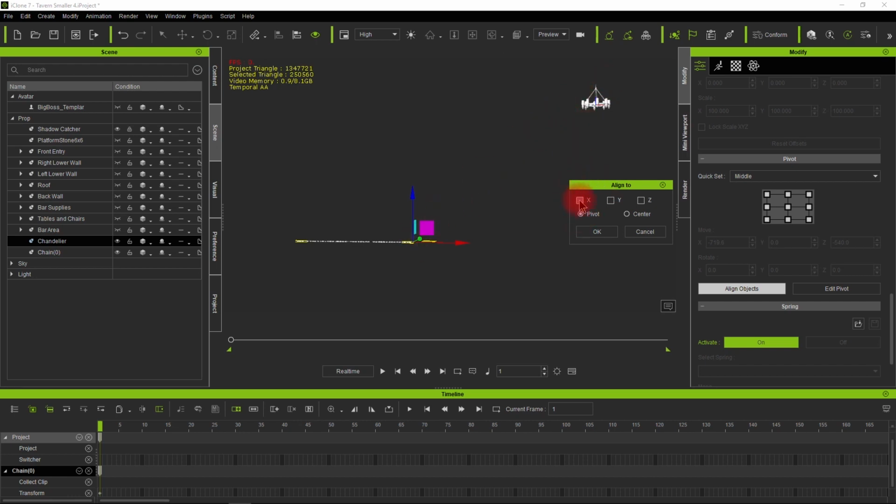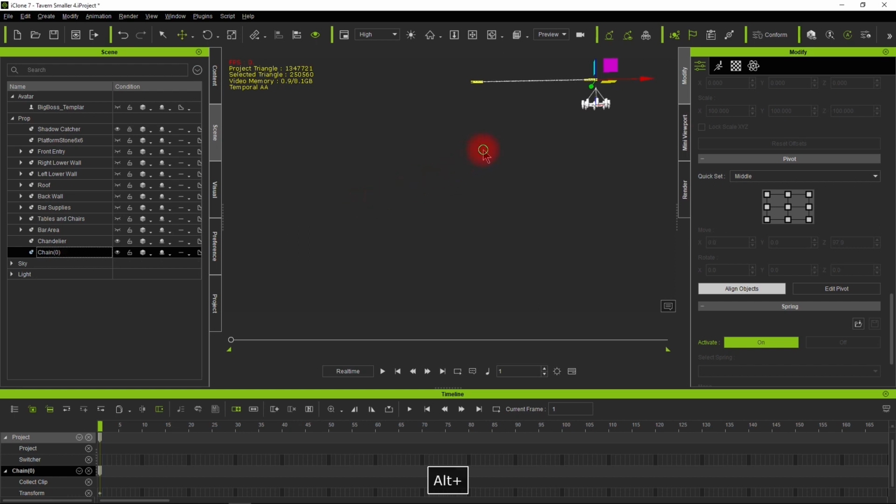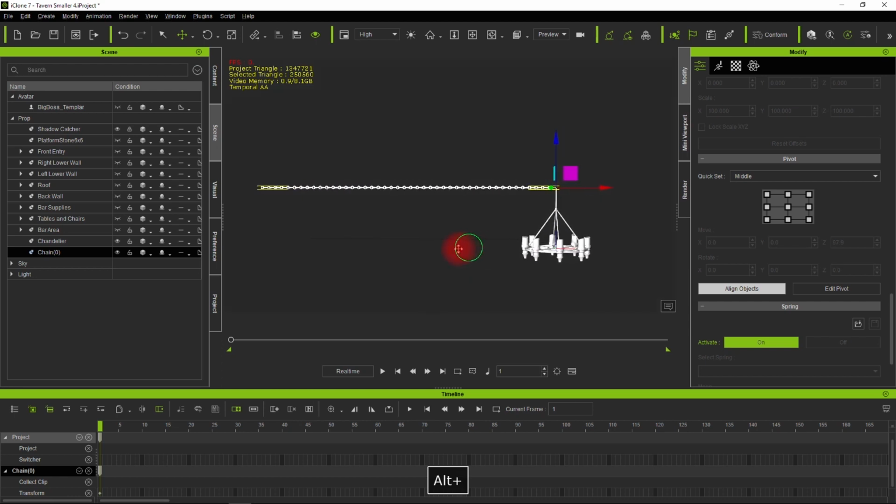And then we're just going to align X. We're going to align Y and Z. When you select Y, you won't see anything because that's looking into the screen. And then Z is, there we go, up and down. So we still have a minor change to make because the chain is actually right now perpendicular to the chandelier. But we can fix that very quickly by just rotating the chain, because now we have the X, Y, and Z aligned. So the pivot point's right where we want it.